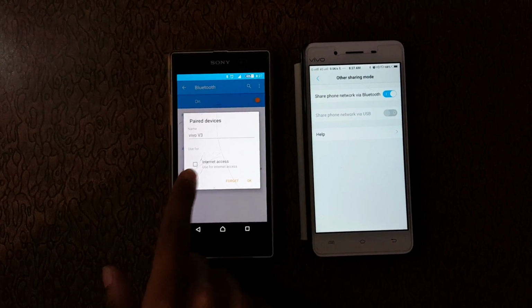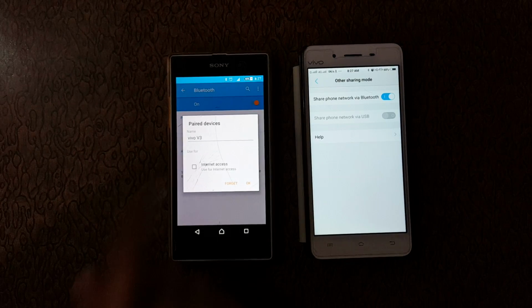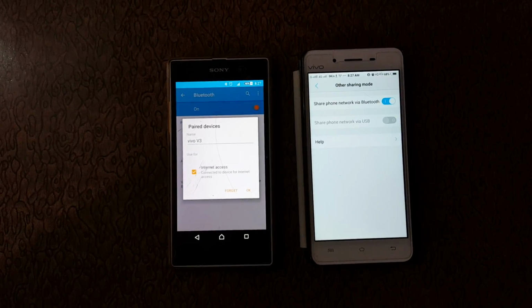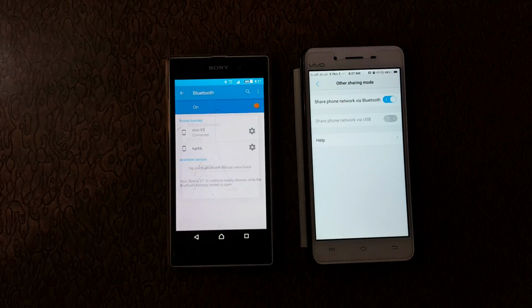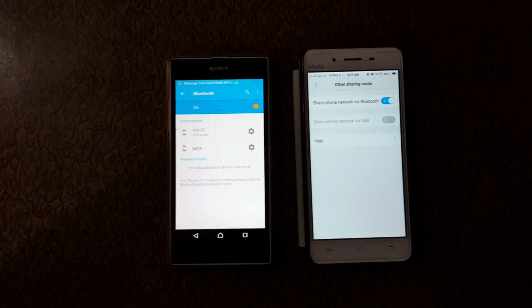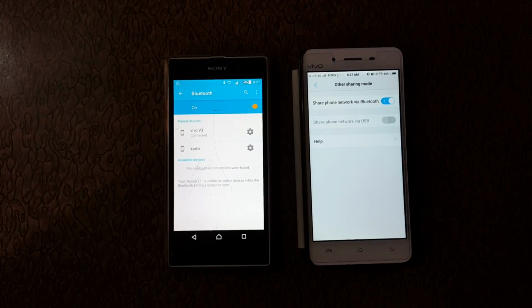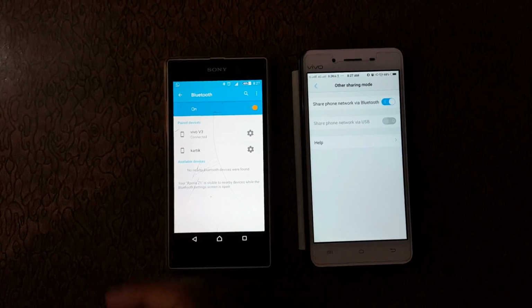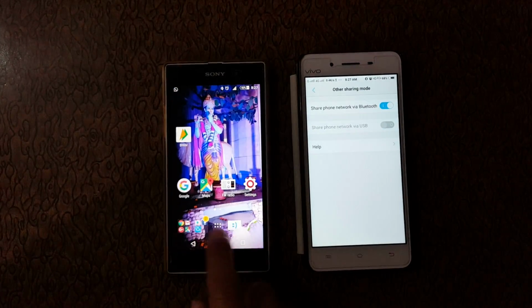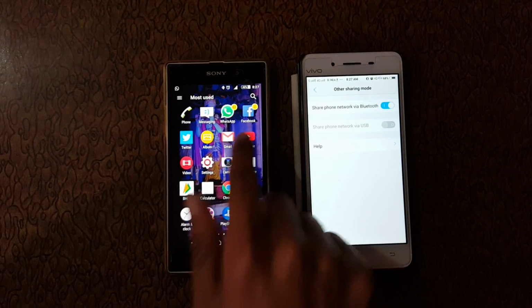and here you can see internet access. Just click on it and select OK. Okay, now your internet is successfully shared via Bluetooth in the other smartphone. For example, I am opening YouTube.